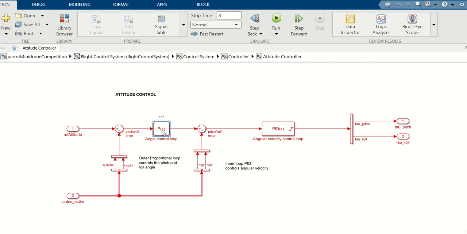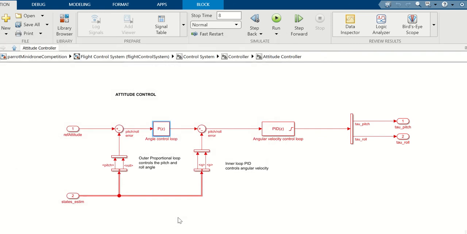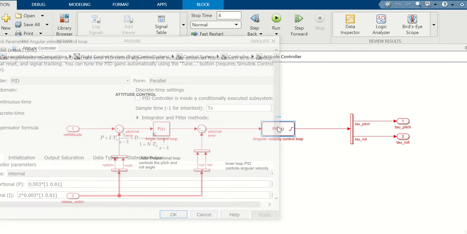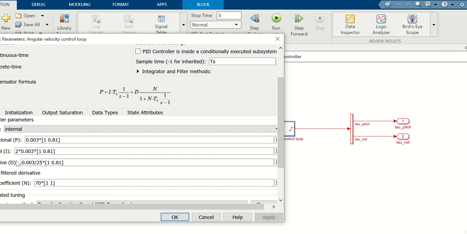So if you click on that one, you can't quite see it, but it's got a proportional gain of 4 in both loops. Click on this one, it's got two gains now, one for pitch and one for roll. I'd have them the same, but these are the values that MATLAB have set. So there's the proportional gains, the integral gains, and the derivative gains. Those are your PIDs then for the pitch and roll.